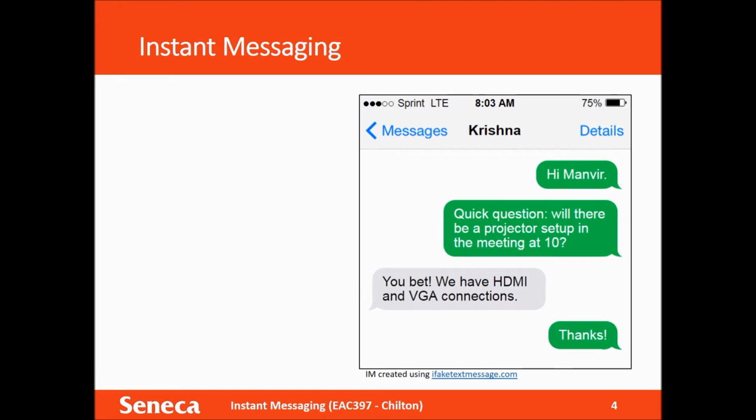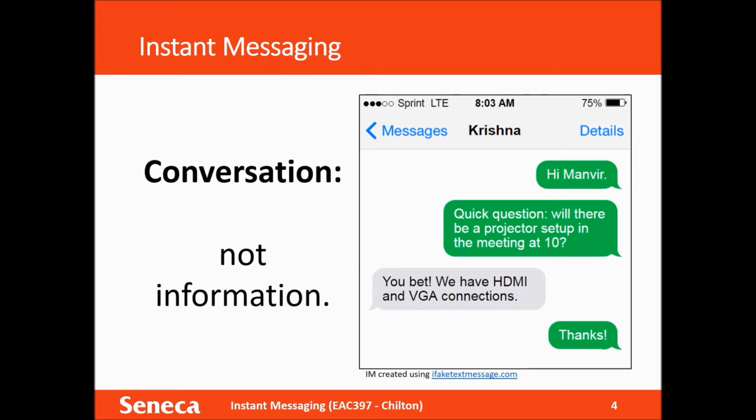So how do you know when to use instant messaging in the workplace? Well, the most important rule of thumb is instant messages are for conversation. They're not for information. Instant messages tend to be quite short. They involve a back and forth between two or more parties.